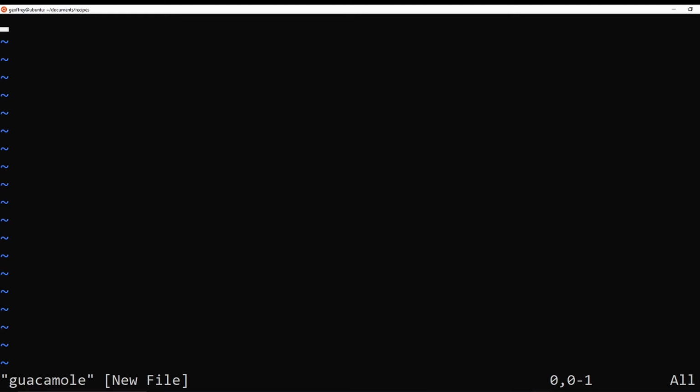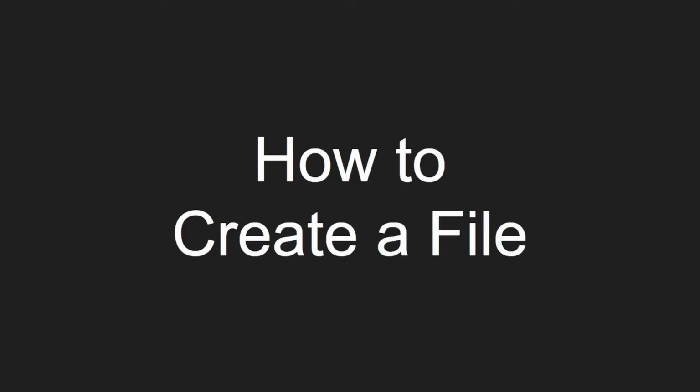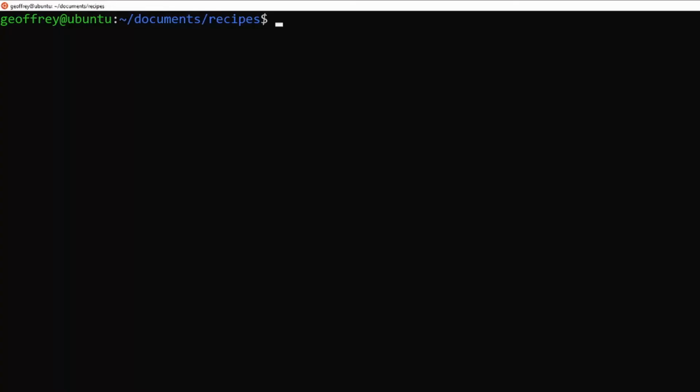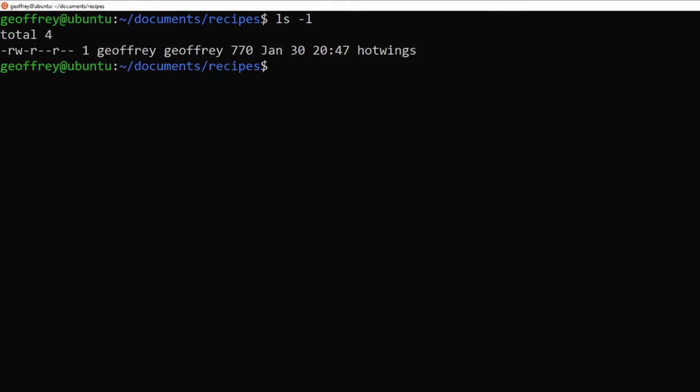Now that we know the layout of Vim's user interface, let's see how to use the Vim command to create a file. Right now, my working directory is recipes. Listing the contents of the directory with ls -l, we can see that it contains a file called hot wings. To create a file called guacamole, we can enter the command vim guacamole.